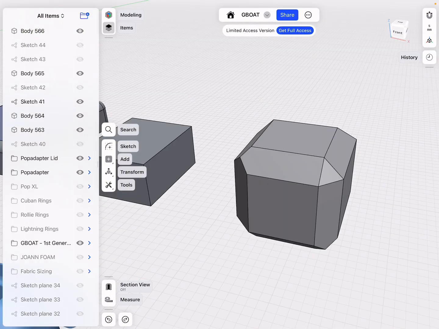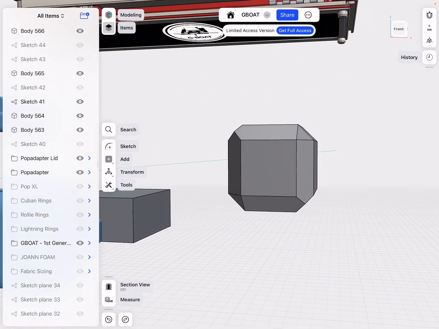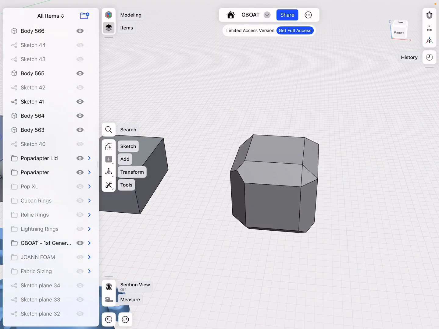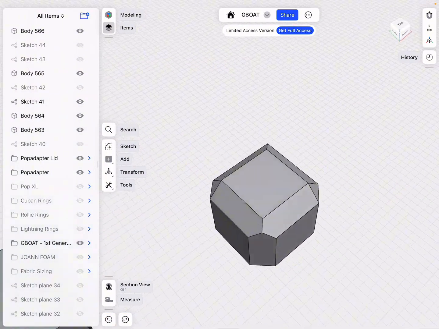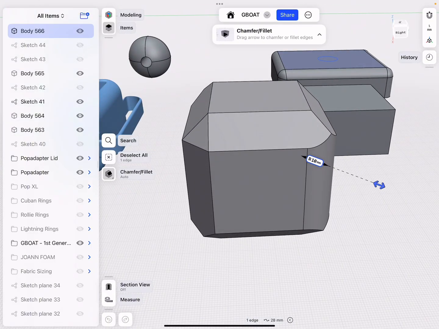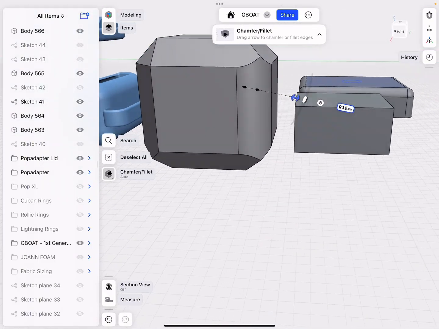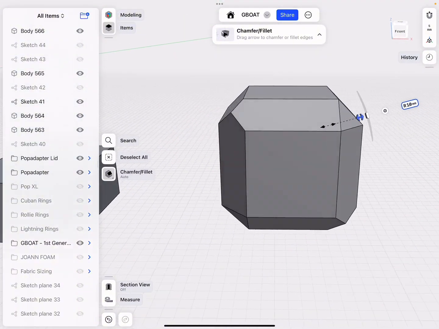But that's basically how you use the chamfer and the fillet for the edges of your design. If you want to smooth the edges, make them slanted like this instead of a hard 90-degree angle, or if you want to make the edges round, this is how it's done. And you can create some pretty interesting shapes like this as well.